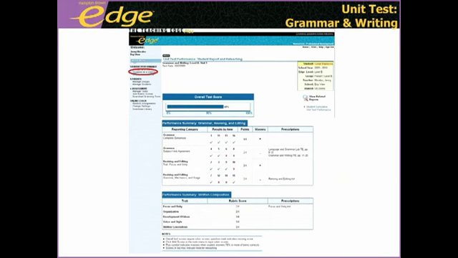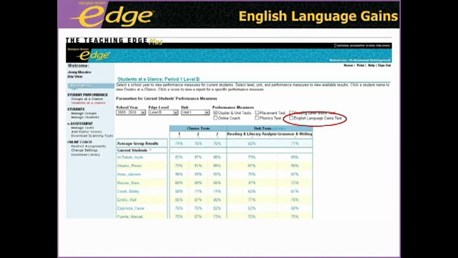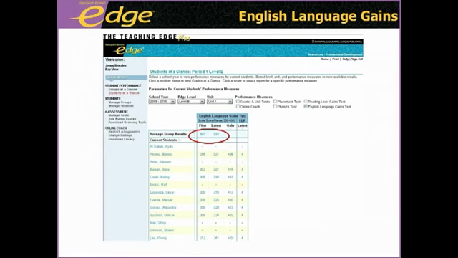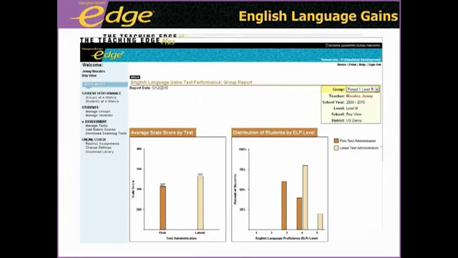Okay, now Ms. Morales wants to look at a few other reports for the group, so she clicks on the Students at a Glance link in the main menu once more. Once on the Students at a Glance page, Ms. Morales needs to check the box next to the English Language Gains tests. And since this is the only assessment she wants to focus on, she can also uncheck the Cluster and Unit Test box. Here, Ms. Morales can click on the average group results in either the first or the latest column. With this assessment, the score report will be the same no matter which score she chooses.